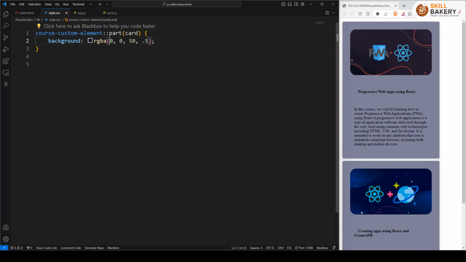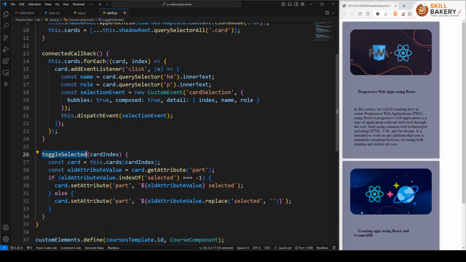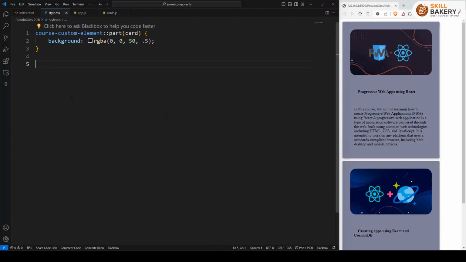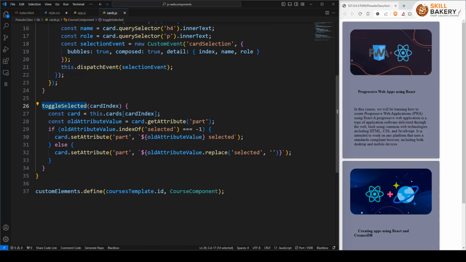You can obviously play with this background color. Now what we have done further, using this toggle selected, is that when you click on a card, the active card will have a different color. And to do that, we have made use of the selected part. So part selected. Now from where exactly are you getting this selected? If you notice, we have created this toggle selected method, and whenever we are passing the card index, we are adding selected as part of the value of part.